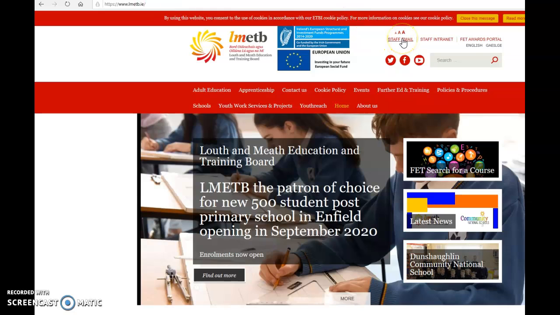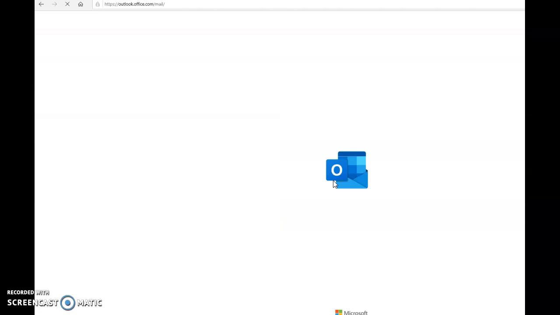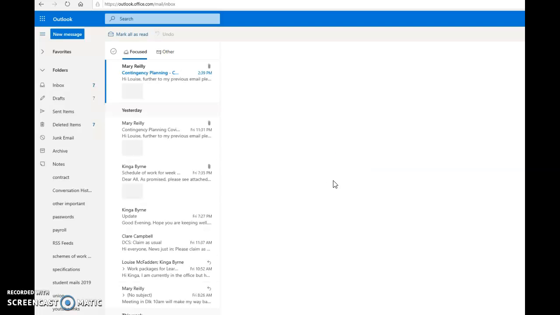And click on staff email. When you click on that, you're going to be asked to put in your @lmetb email address, okay, and password. If anybody is missing it, please email me at lgilligan@lmetb.ie, and I'll be able to send you on your password and your login address, okay. So simply enter in your email address, and then it will prompt you for your password. Mine is automatic because it's my home computer, but type in your password.